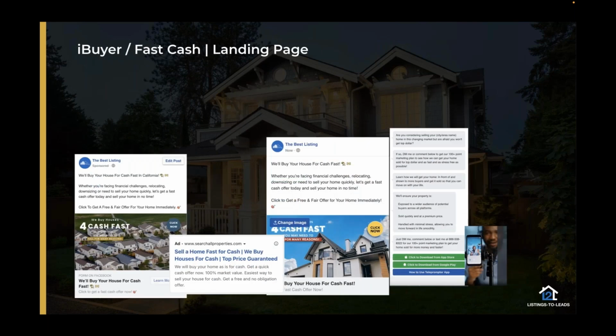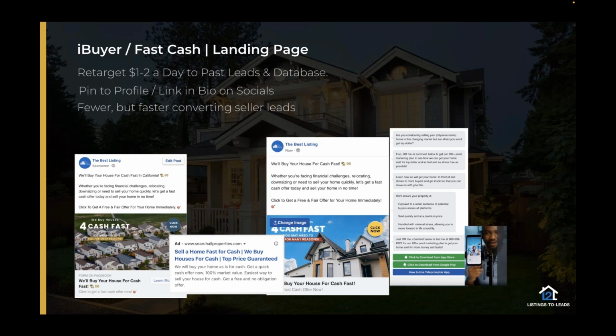The third thing we're going to take a look at this week is the iBuyer or fast cash landing page. So we'd like to make a targeted seller offer every single week. This is something where we can do an ad that retargets to our database and past leads for $1 or $2 a day. We can put this in our social media profiles. Fewer leads, definitely a lot fewer leads, but they are typically faster converting, because this is an offer that in the database call that we're going to do tomorrow, we get into a lot more as far as reaching out, making this offer to our database. We've got the call scripts to call through our database with this offer.